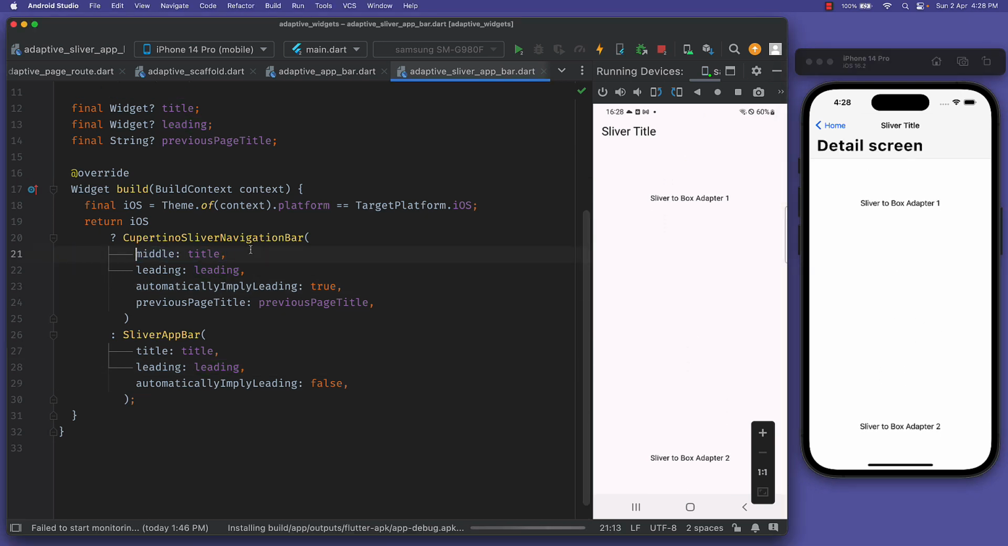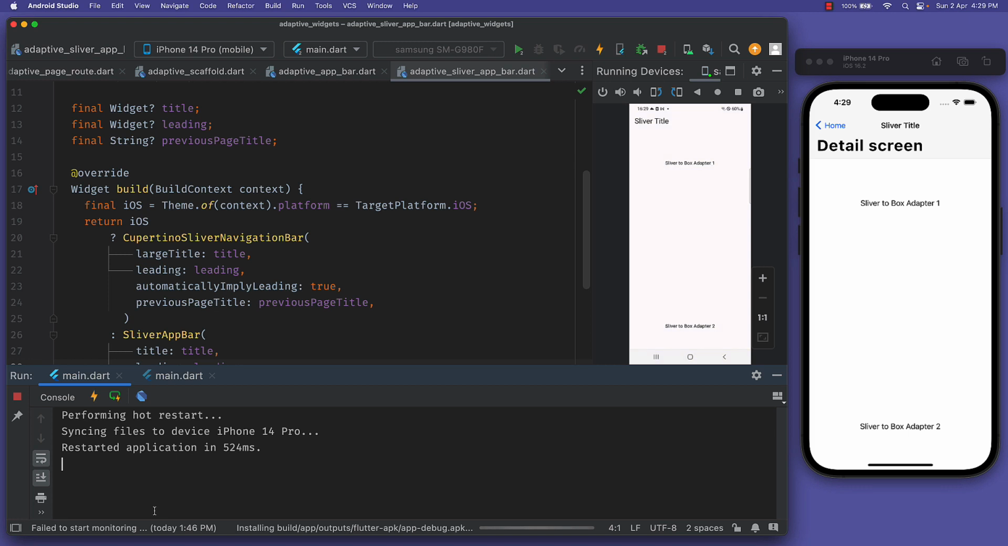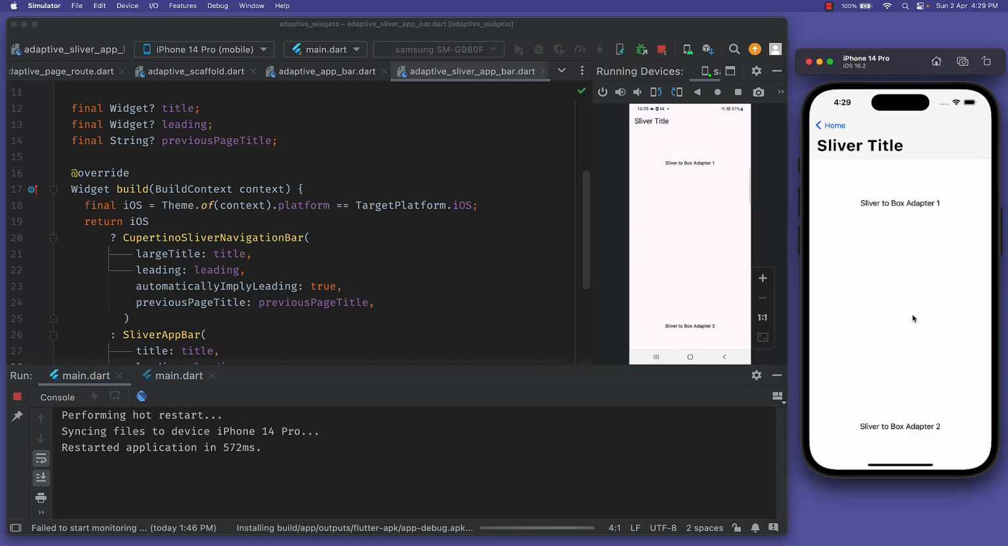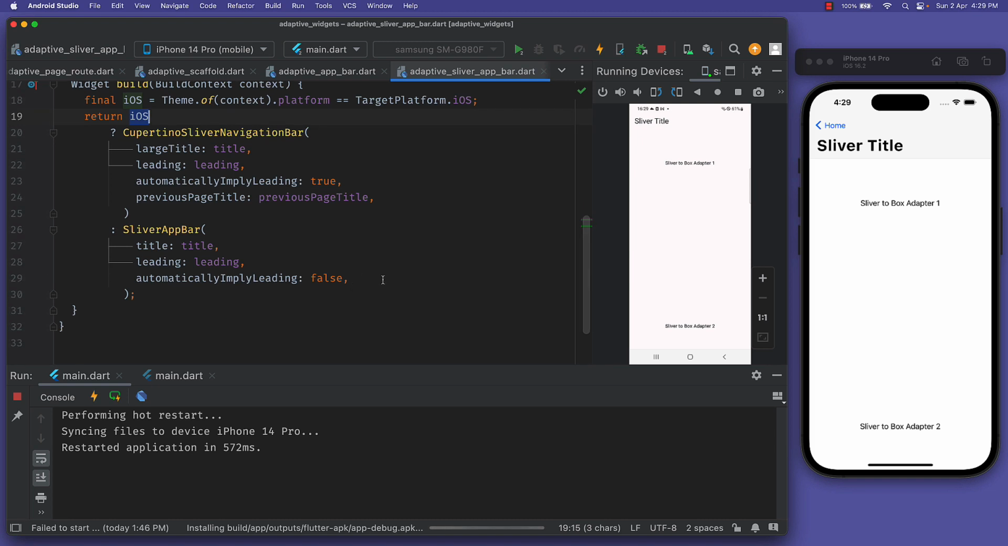Instead of middle, we have to replace it with large title. Now we will see if we can run it on iOS first. So when I click on it, you see this, the title has moved to here. So this is how the default functionality of Cupertino sliver navigation bar works.